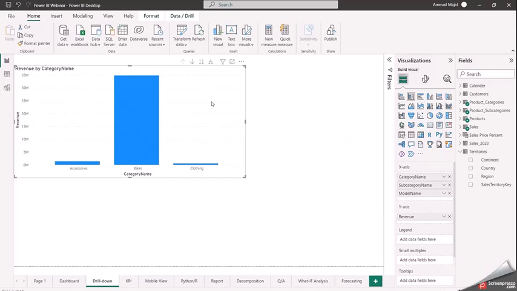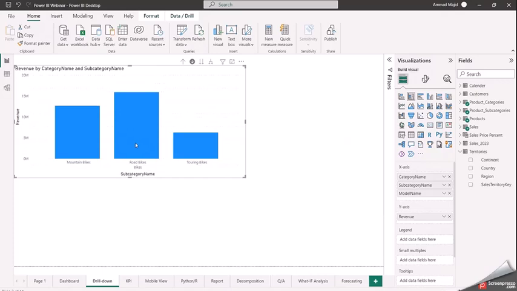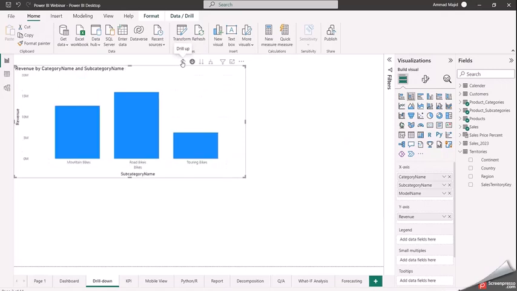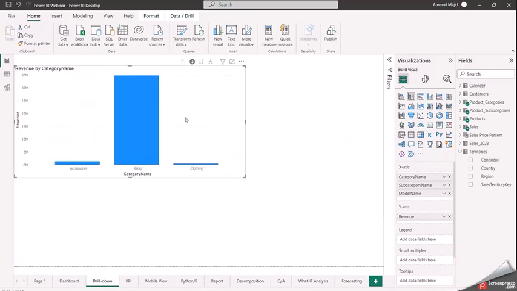To enable drill down, just go over here and it will show you an option: click to turn on drill down. When you click on that button, the drill down option will be enabled, and you can drill down further. You can see that it is the subcategory, and when you click on the drill bars, it will go further down to the model name field. So drill down is very exciting. You can also use that in matrices and in other visuals.